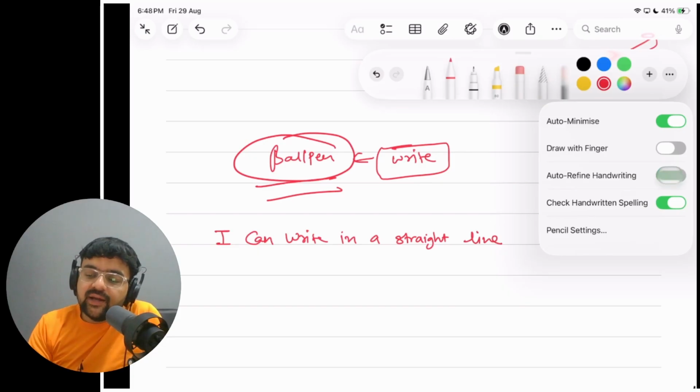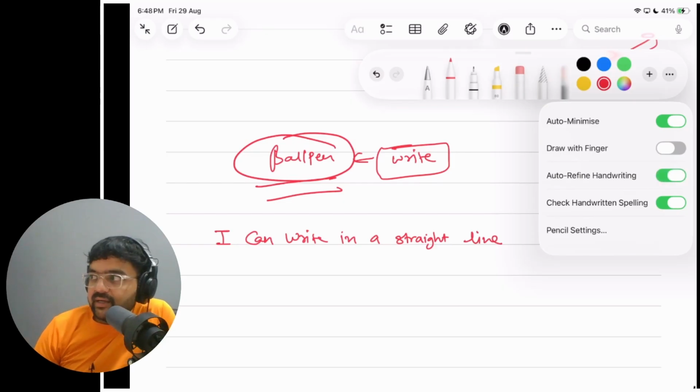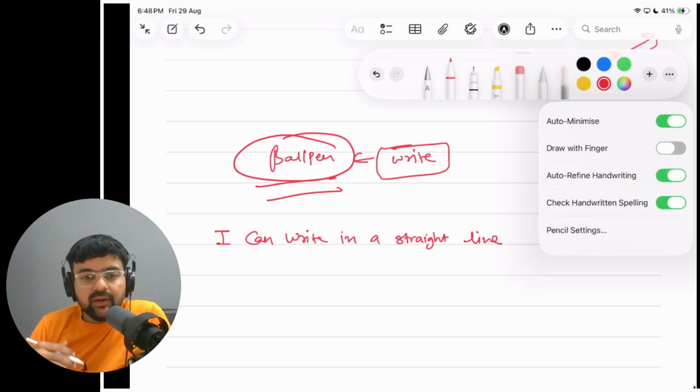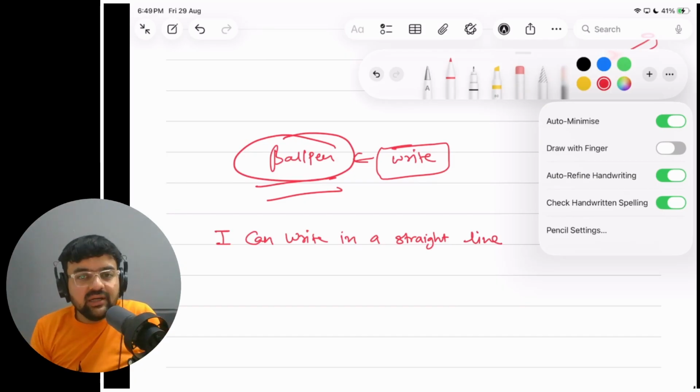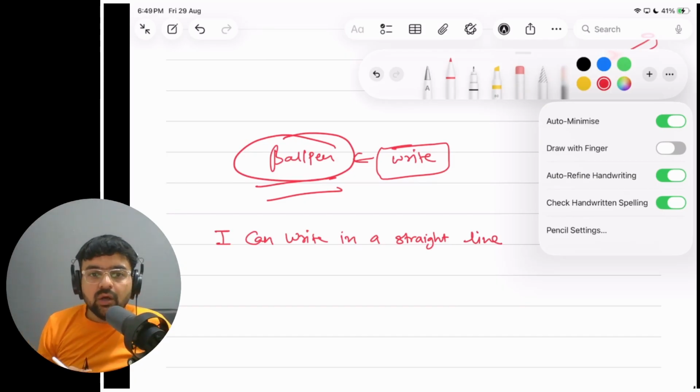Third is auto refine handwriting. You can use it if your handwriting is not that good. The iPad will automatically refine your handwriting and correct the shapes of the letters, so they look good when any third person sees it. And the last option is check handwriting spelling. The iPad automatically checks the spelling of your handwriting. If you wrote something with a wrong spelling, then it will automatically correct it.